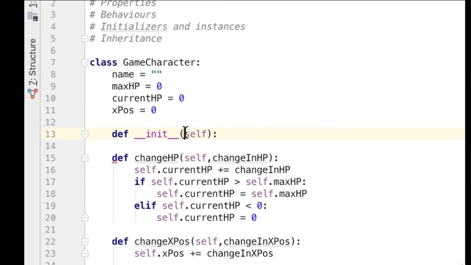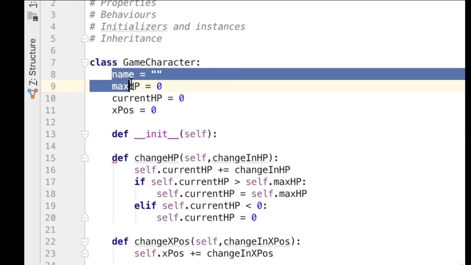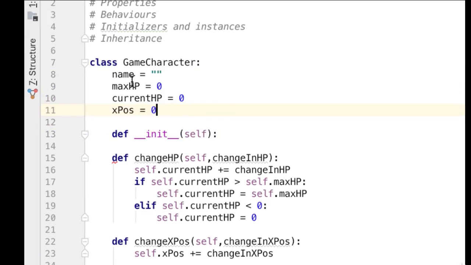Now note right now that it's not taking in any parameters other than self, because of course self always has to be there. Well, what we want is to actually pass in some values for these variables, because we want to set the values as soon as the initializer is called. So we're just going to take in some parameters like we would any other variable. We'll take in a name, we'll take in a maximum hit points, and we'll take in a current X position.